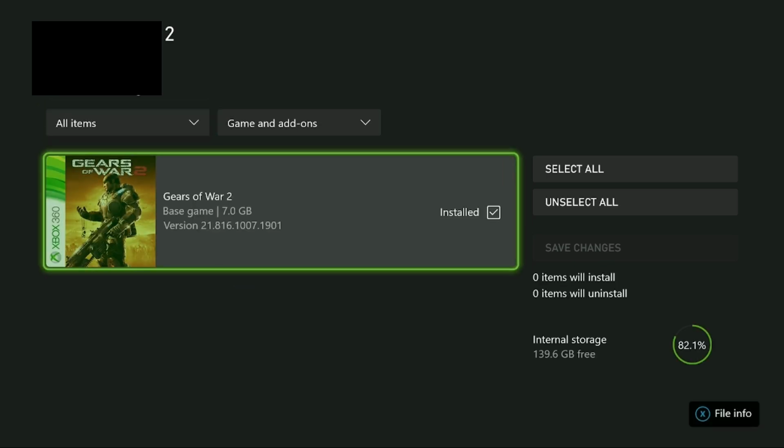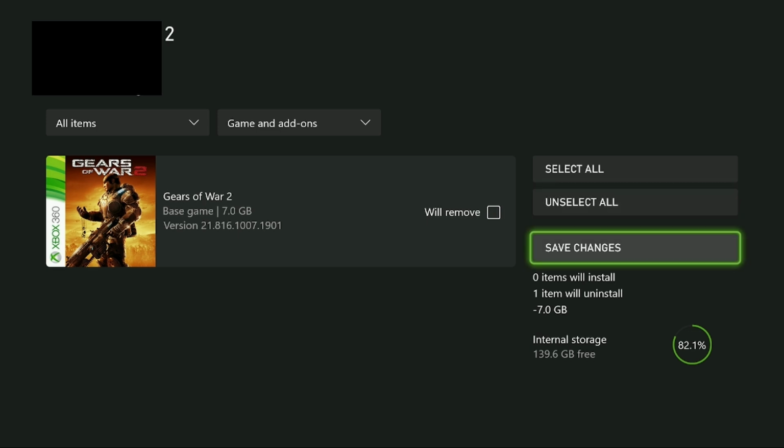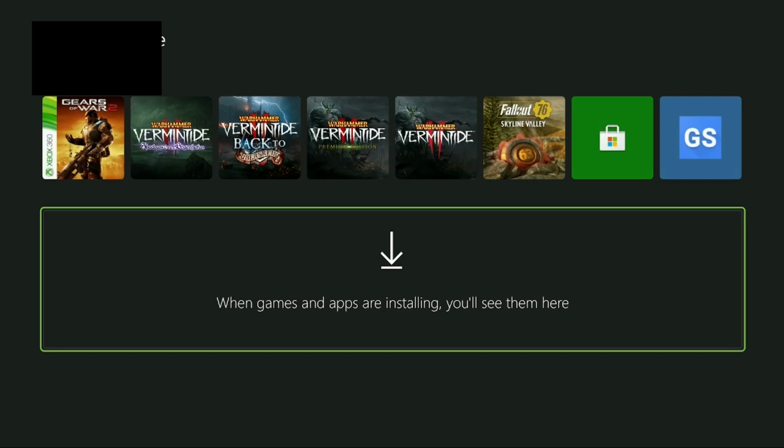This is opening the whole storage, so we have it installed here. What we can do is select it, or just press on it, and we will be uninstalling the game. Press one time, it mentions will remove, and then you can press save changes, and now the game is gone.